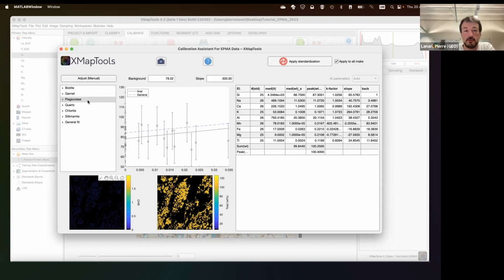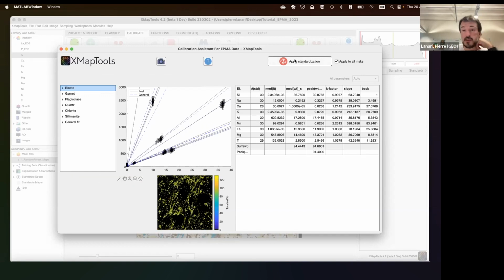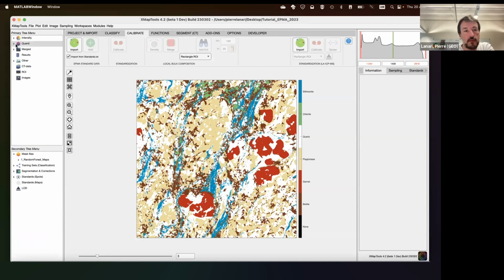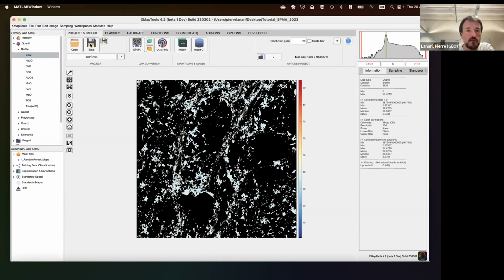But otherwise, if you're happy with the calibration, you can simply press apply standardization, apply to all masks, and this will calibrate now all the pixels of the image. So now in the primary treatment, you see that we have new data types. We have data types in quanti. So those are the individual maps expressed in oxide weight % for the different minerals. I'm going to quickly save the project. And now we are looking at fully quantitative compositional map.